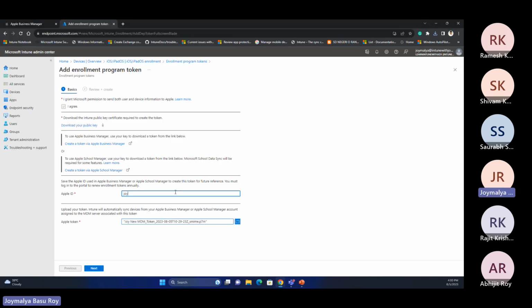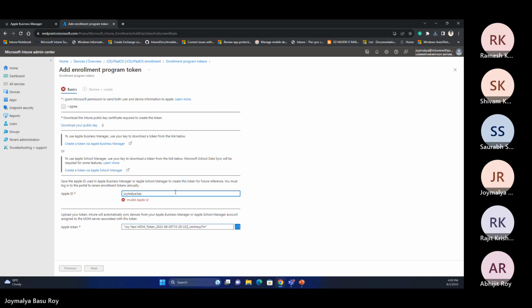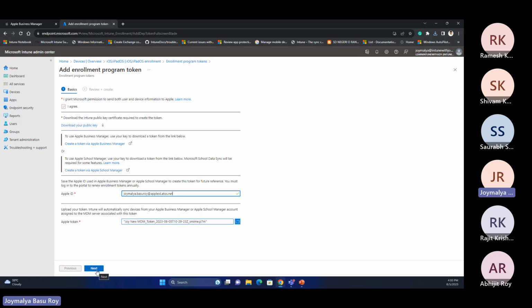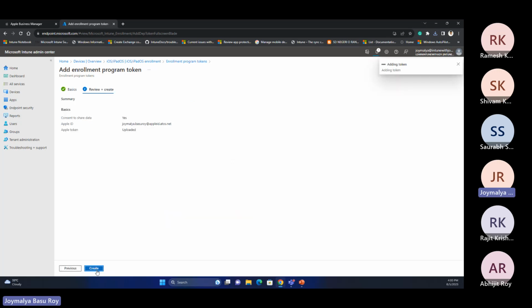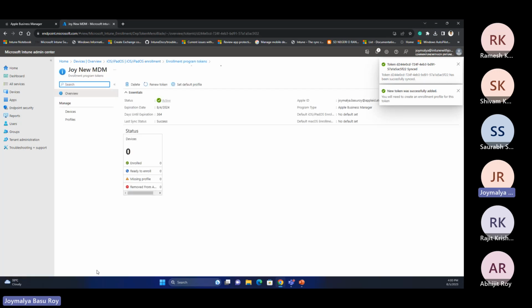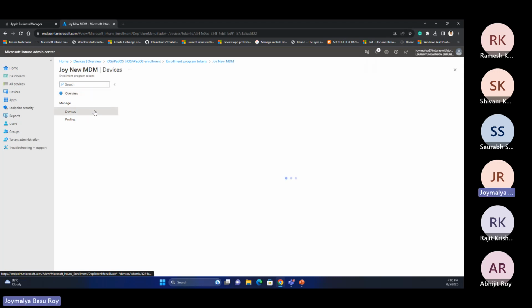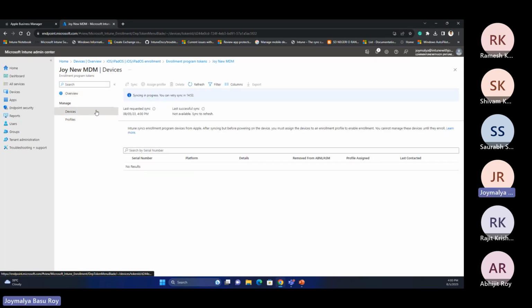We mention the Apple ID that we performed the actions with, and we click on next. We click on create. The token will get created, and once it is created, it will start syncing.